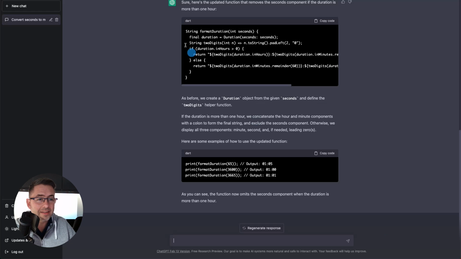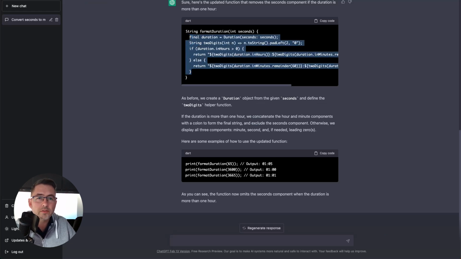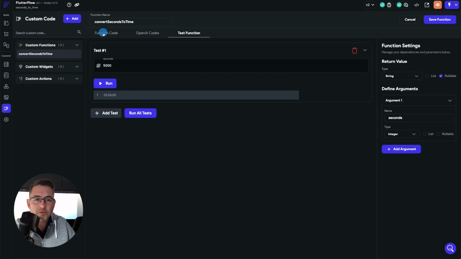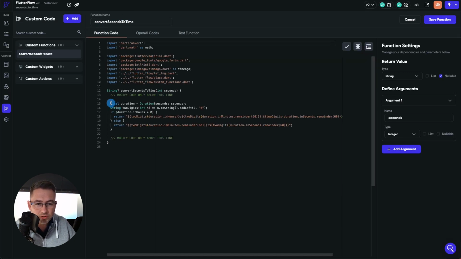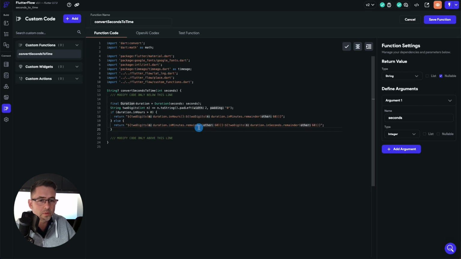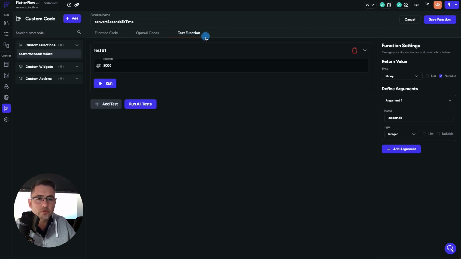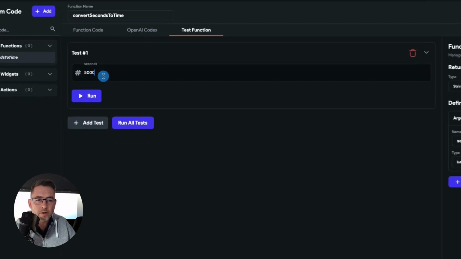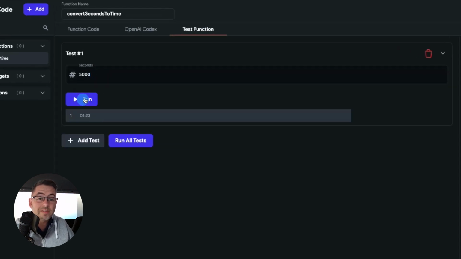Now let's copy the function, hit Control C, go back to dashboard, go back to function code, and replace the contents there again. Okay, that's all that we need to do. Let's go back to test function, and keep 5,000 there, hit run. As you can see, it's now returned 0123. Okay, so that's representing an hour and 23 minutes long.